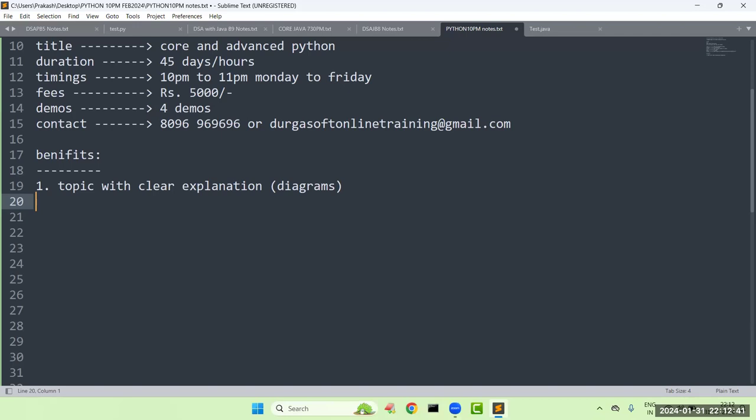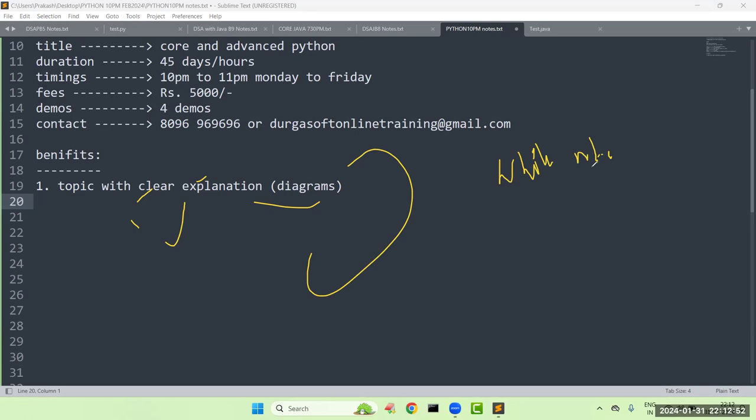So we have freehand tools. So we are going to take the diagrams like this. Suppose I want to explain any while loop, I am going to draw like this and I am going to demonstrate everything. You can expect this from these classes.